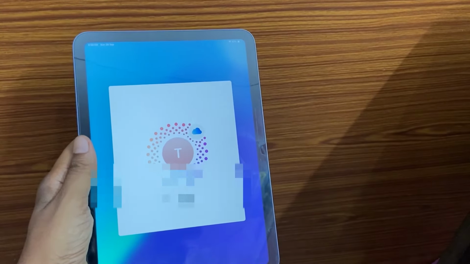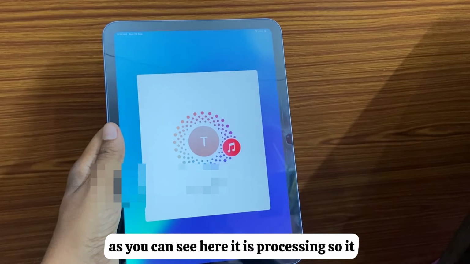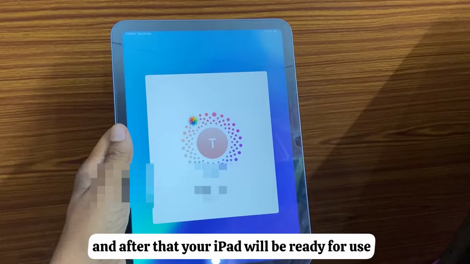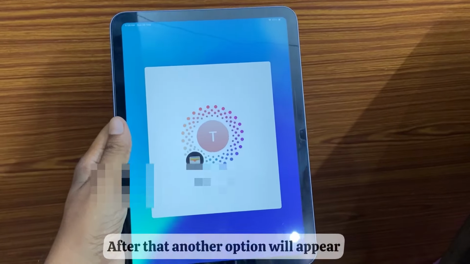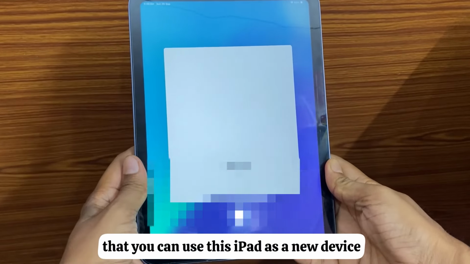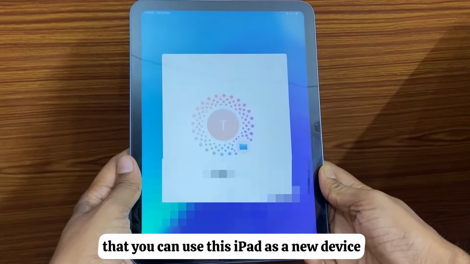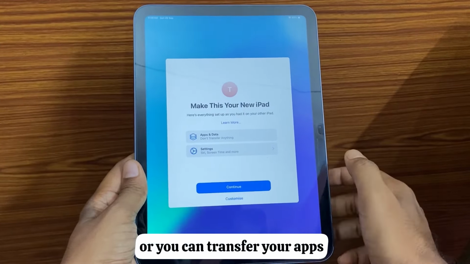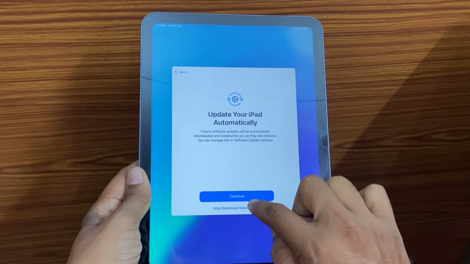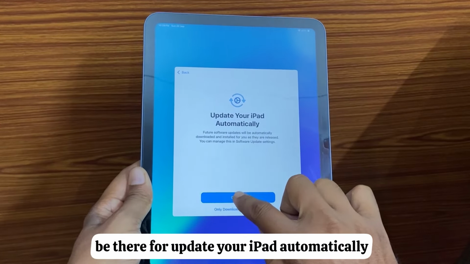As you can see here, it is processing, so it will take some time and after that your iPad will be ready for use. After that another option will appear where you can use this iPad as a new device or you can transfer your apps and data from another old iOS device. I will click on continue, then it will ask to update your iPad automatically.